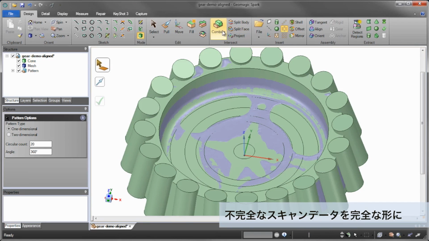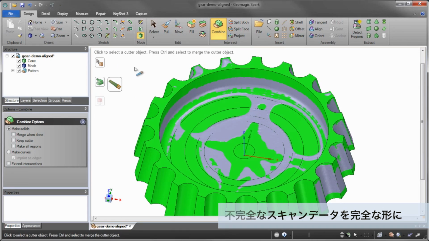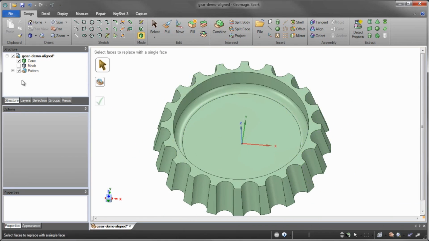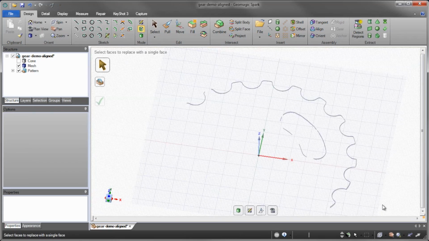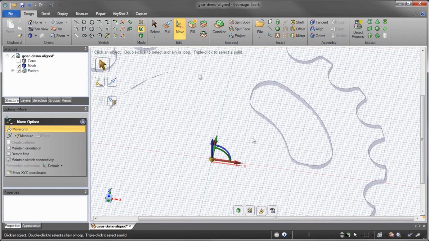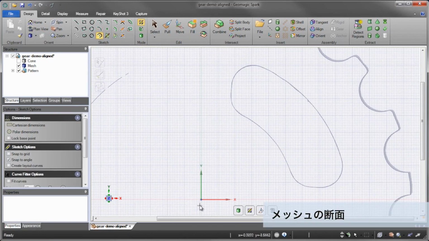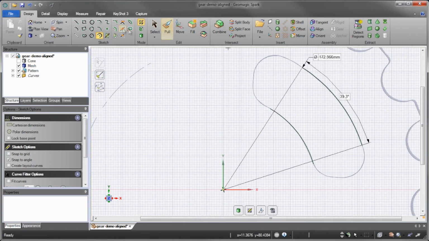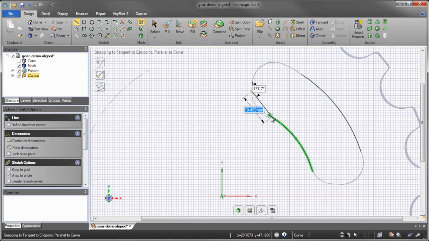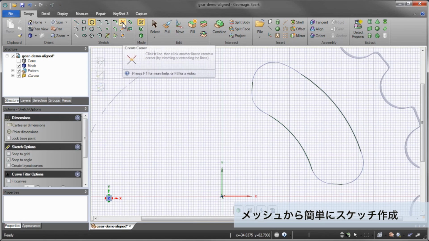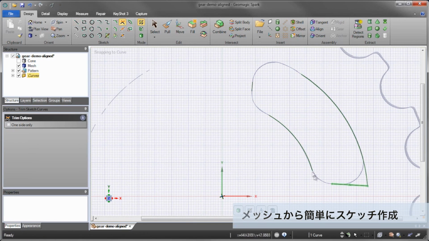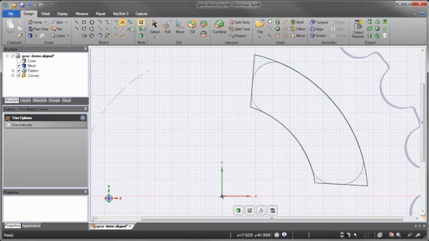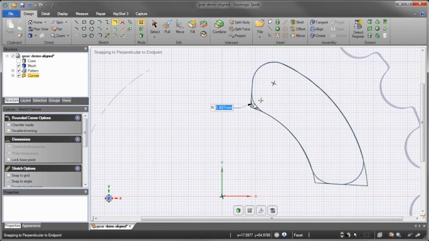In addition to the powerful feature extraction tools, there is also the ability to take cross sections through the mesh and use a complete set of sketch tools to snap to the cross section. As you can see here, it's extremely easy to take sections of the mesh and snap lines, arcs, and splines directly to the underlying mesh data. This capability gives the user complete flexibility when creating solid models from any type of scan data.